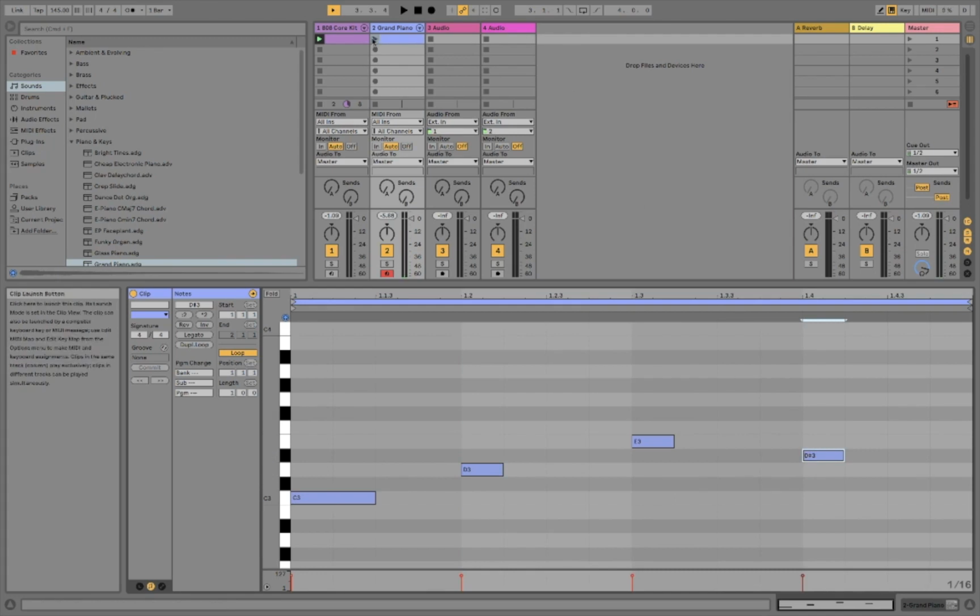Then I'll show you how we're going to tweak this and turn it into a piano part. Really what I'm doing here is experimenting with, first of all, the melody, and then adding some layers of harmony to that melody. So let's play that.